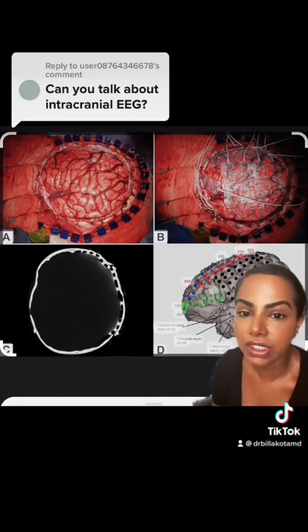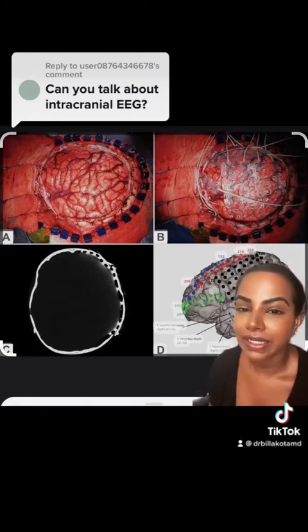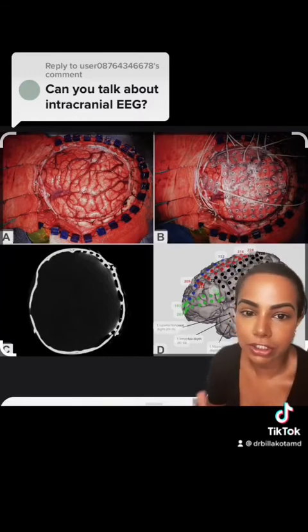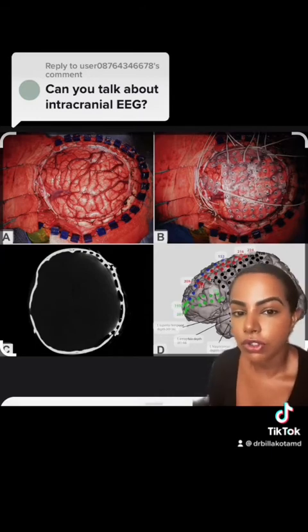Now, the second reason you can do this, and it's less used, is to record seizures that aren't showing up on scalp EEG. To be honest, I've been doing this for quite some time, and I don't think I've seen that used too much just because it's not that practical. The most common reason we do this is for surgery.